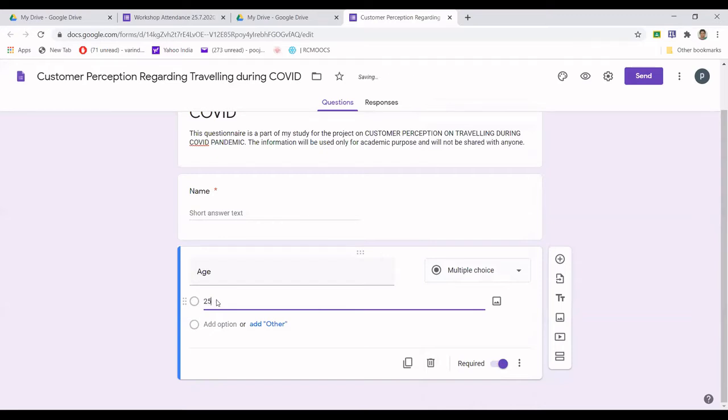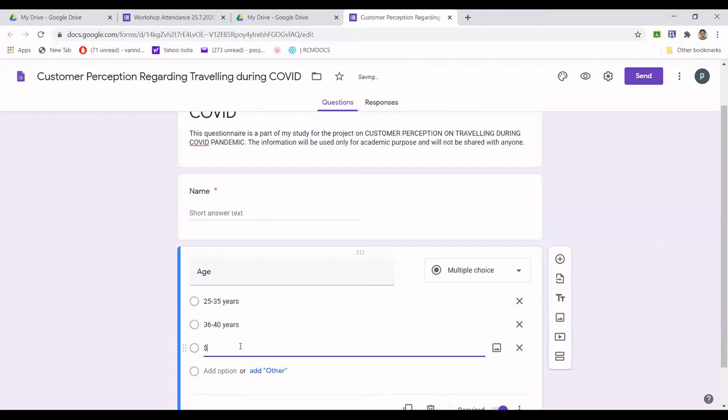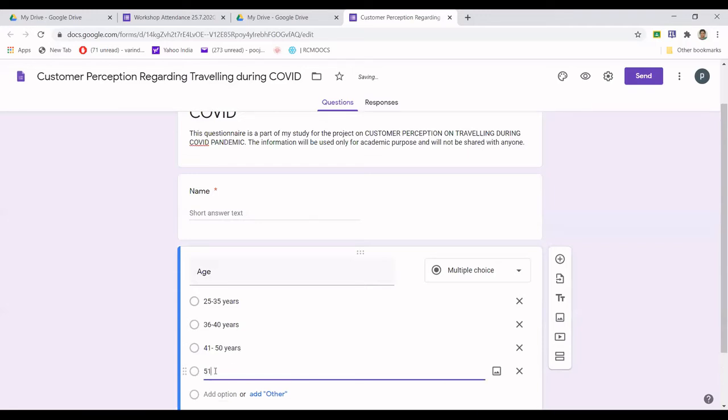So I can have the first grouping, 25 to 35 years. Next, I can have 35 to 40 years. Let me make a correction. I will keep this 35 and here 36 to 40 years. Then I can keep 41 to, let's say, 50 years. Then 51 to 75 years.